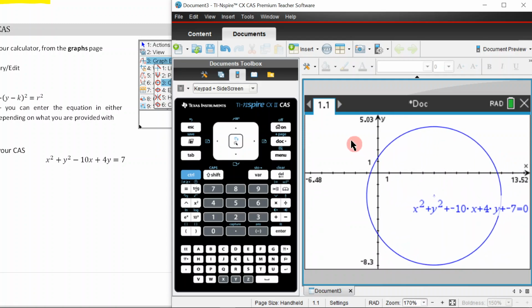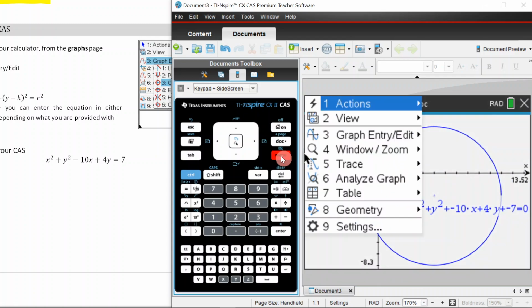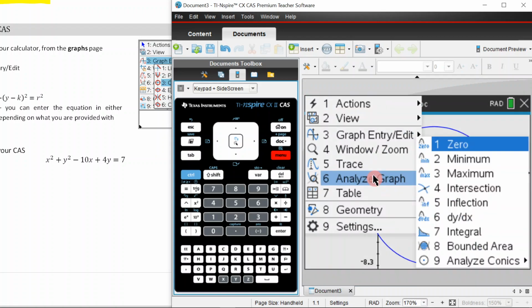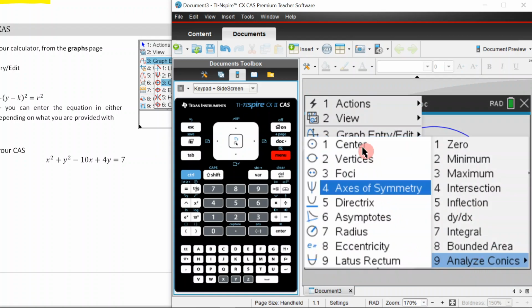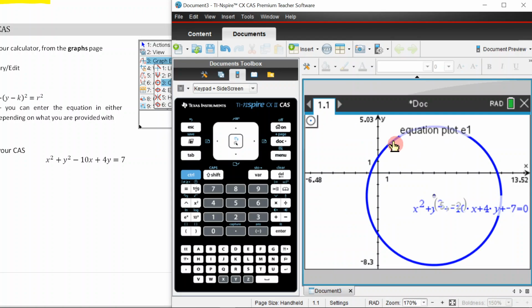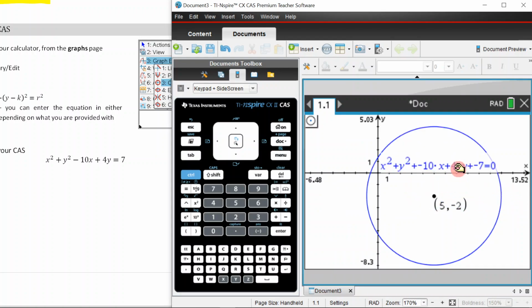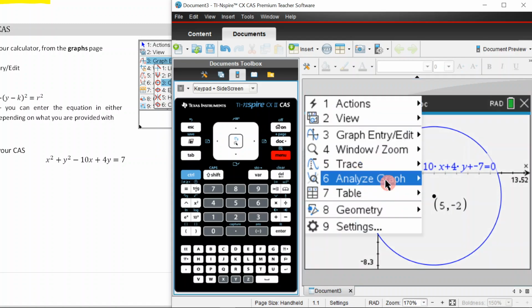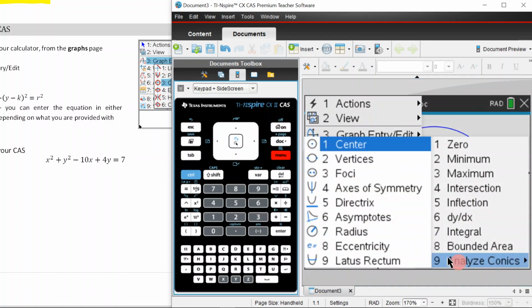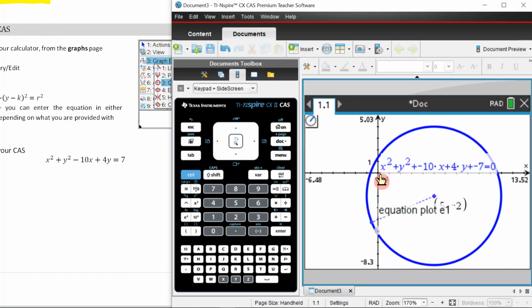Fantastic. If you wanted to, we could find out some things about this graph. We'll go menu, we could go analyze graph, we could analyze conics, we could figure out what the center is going to be. We just have to click on the graph, and there it is right there. Let me just move this out of the way. It's 5, -2. We could also figure out the radius. We could go analyze graph, analyze conics, and we could go to radius, and then we could just come here. And as you can see, as you're moving it around, we could just click anywhere here. It's telling us we've got a radius of 6. And that's how you do it. So that's using the CAS to graph a circle.